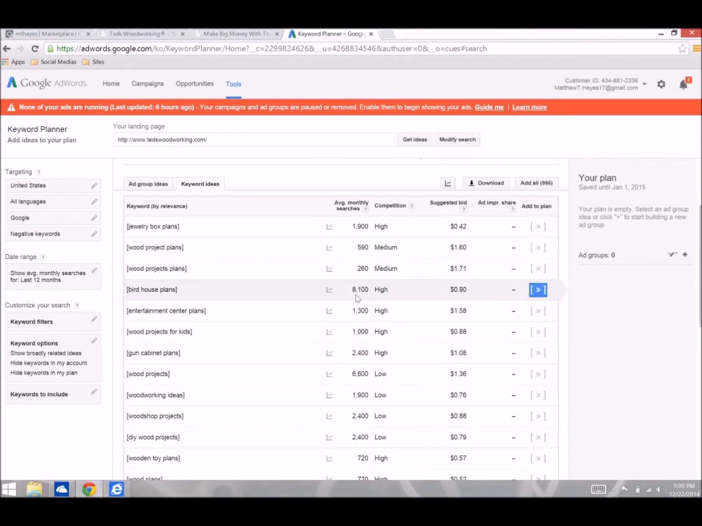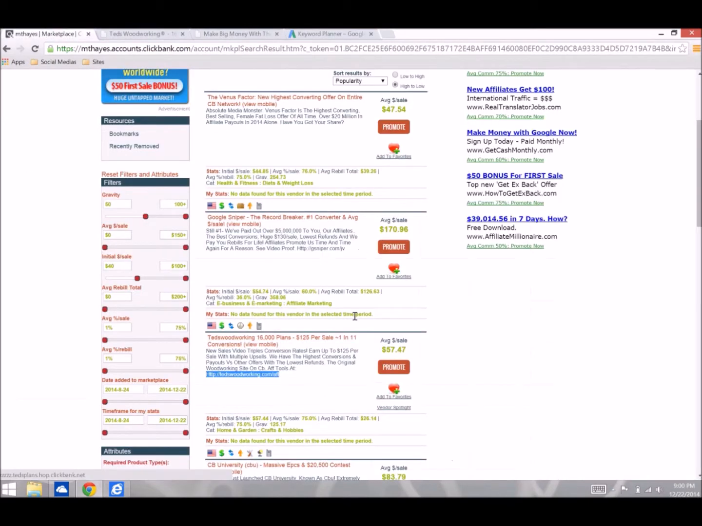So something like "birdhouse plans" at a little over 8,000, "wood projects" at 66,000, "woodwork projects" at 24,000, "DIY wood projects" at 24,000. This is definitely a market that we could get into and make some money in, seeing as this many people are searching it, and obviously what we're seeing here in the marketplace is that people are converting, and at high numbers. So I hope that made sense to everybody. I don't want to cut this too short.